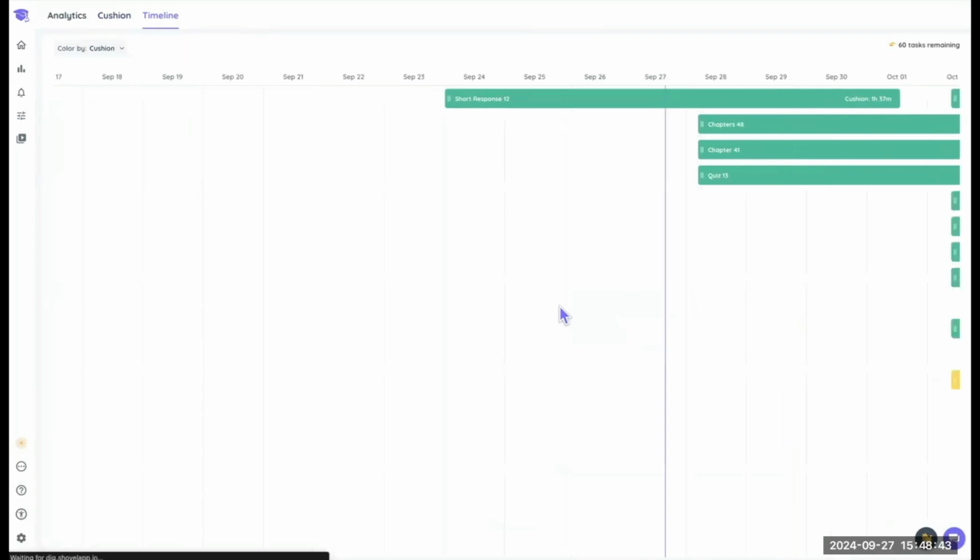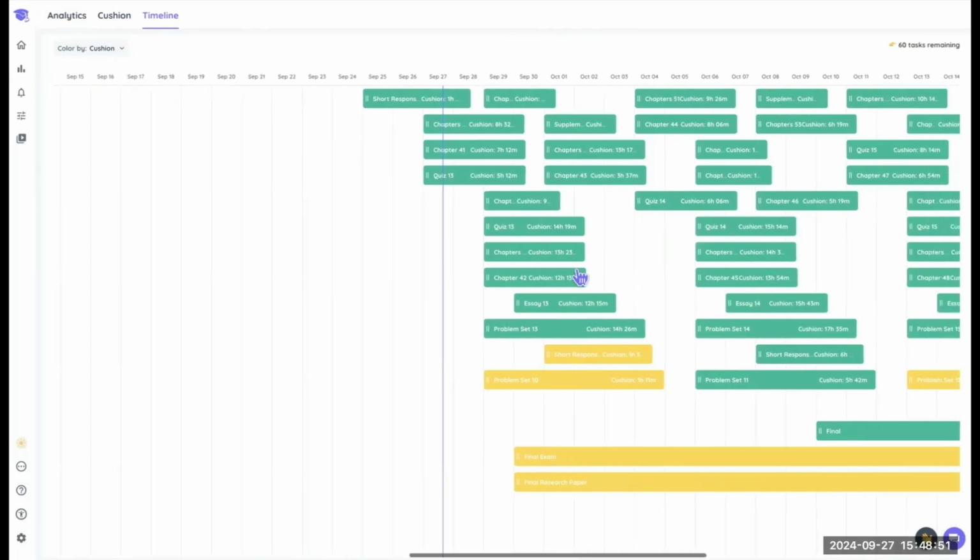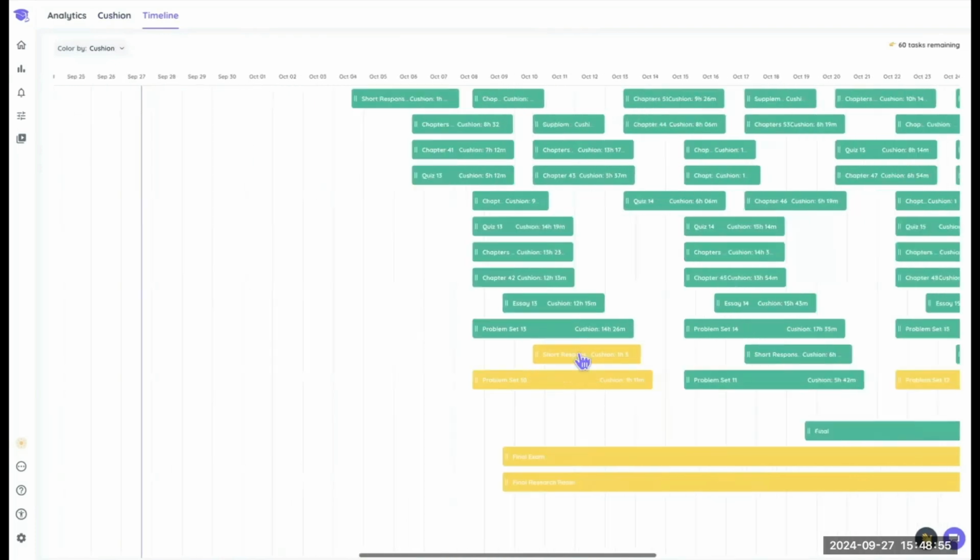We also have a timeline that is showing students the start dates and the deadlines of their tasks and how they overlap and what the cushion on each task is as well.